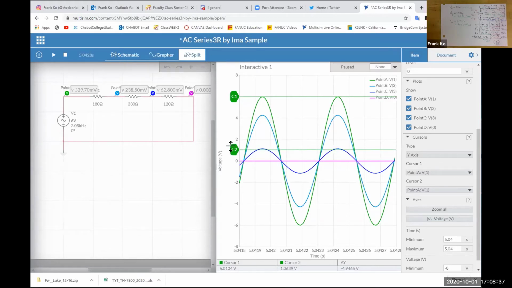Ooh, had it there for a moment. Okay, that's pretty close. We expect 1.14 volts peak, and what does it measure for cursor number 2? 1.17. Pretty darn close.